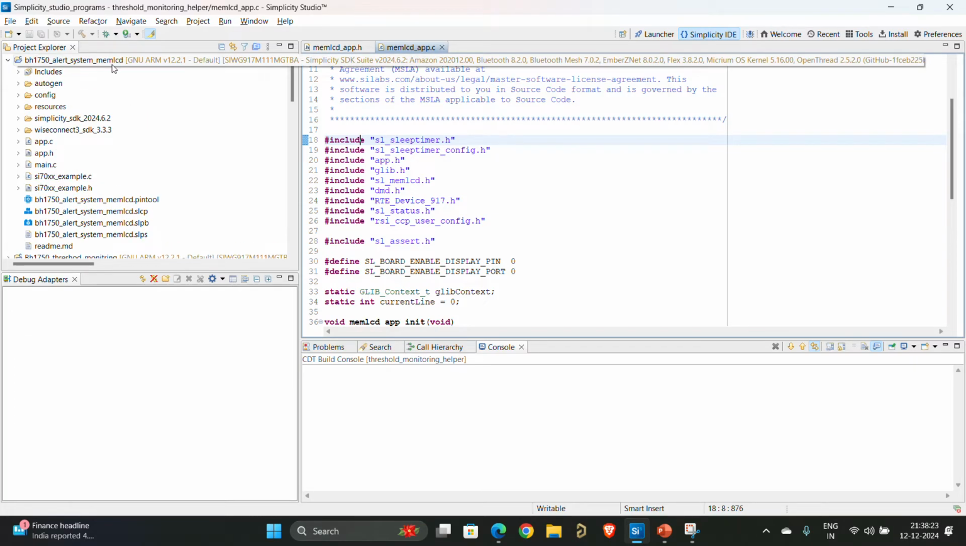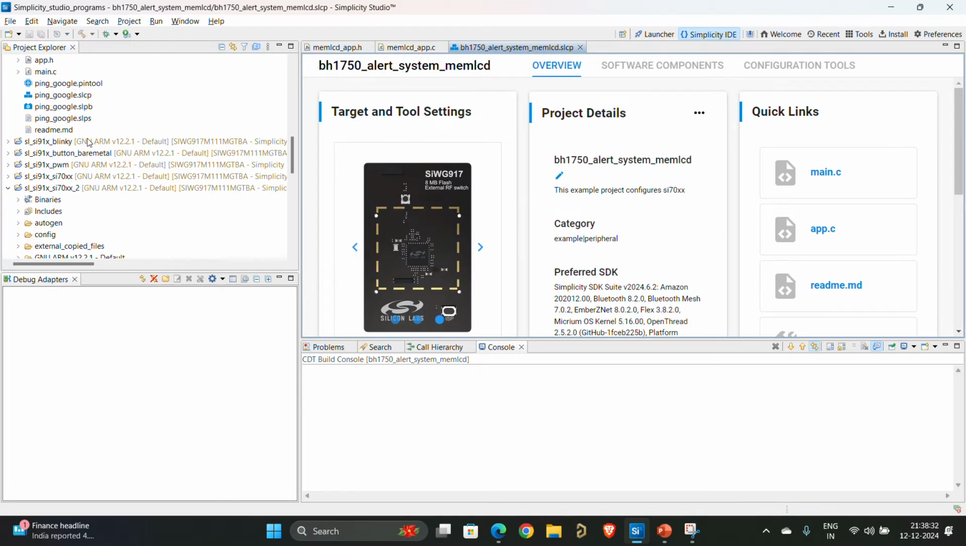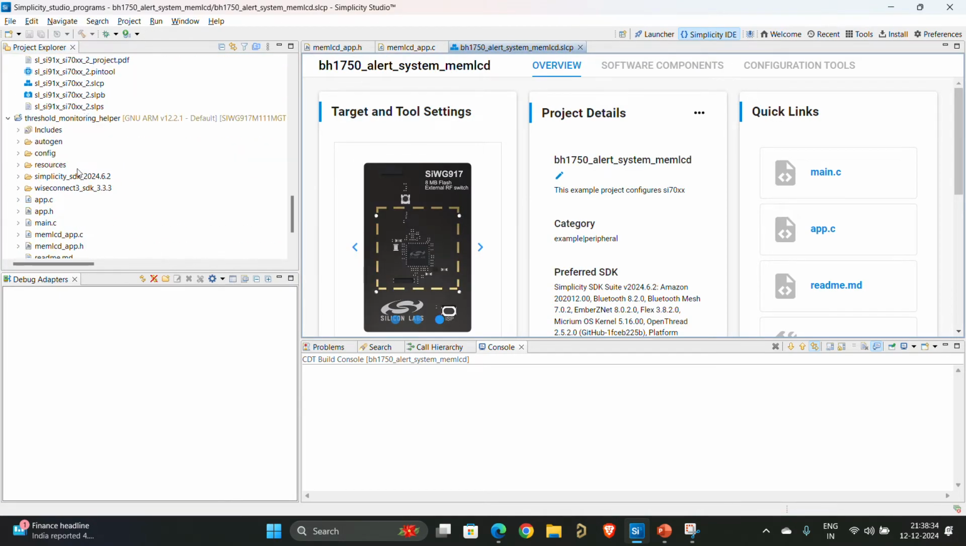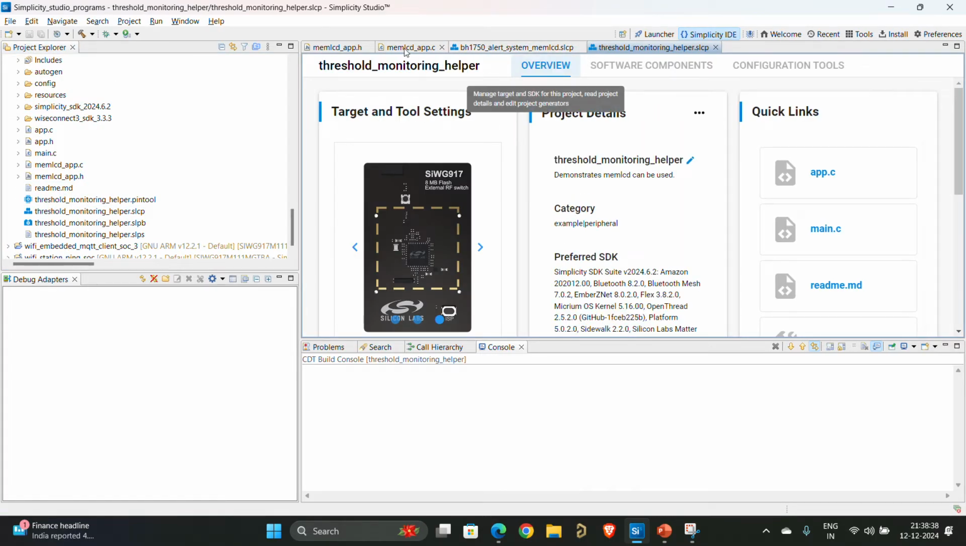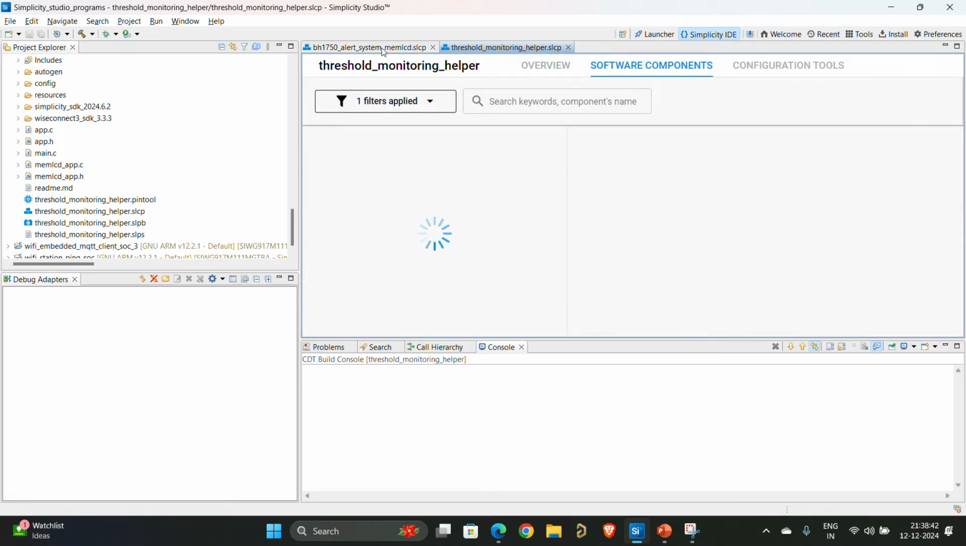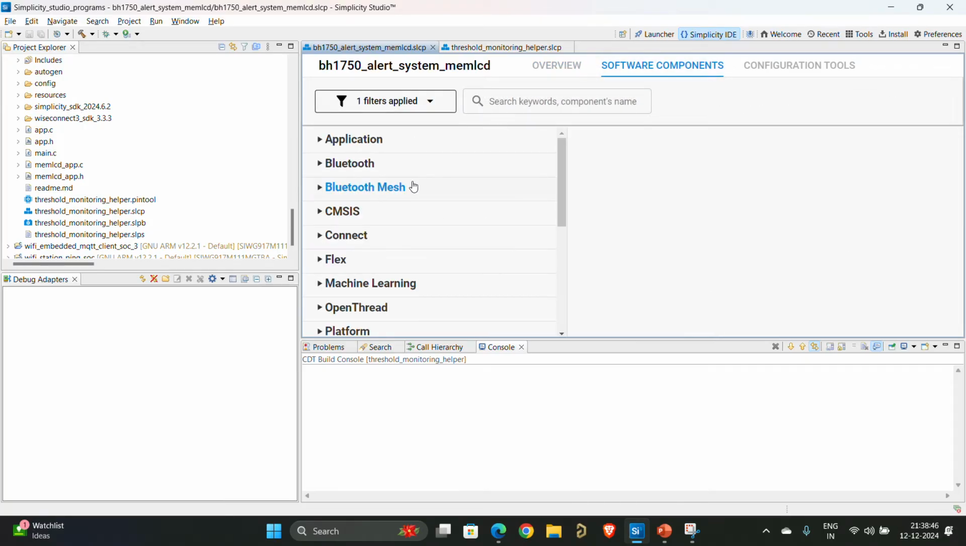alert system memory LCD. So what you have to do is simply open the SLCP file in both the projects, that is in memory LCD as well as in your main project. So I have opened the SLCP files. Now what you will do is simply copy the software components that are present in memory LCD into the software components of BH1750 alert system.